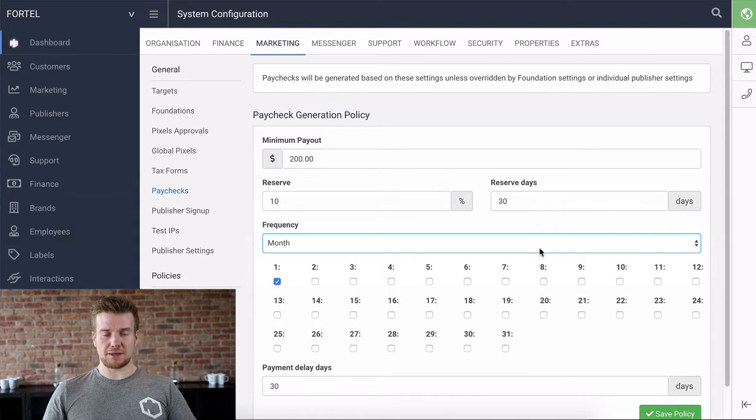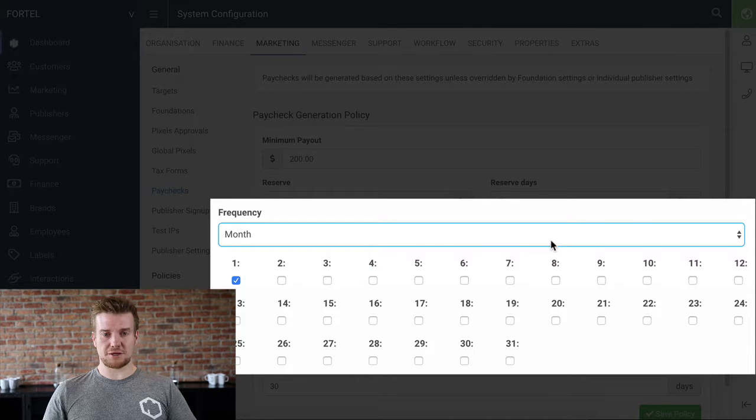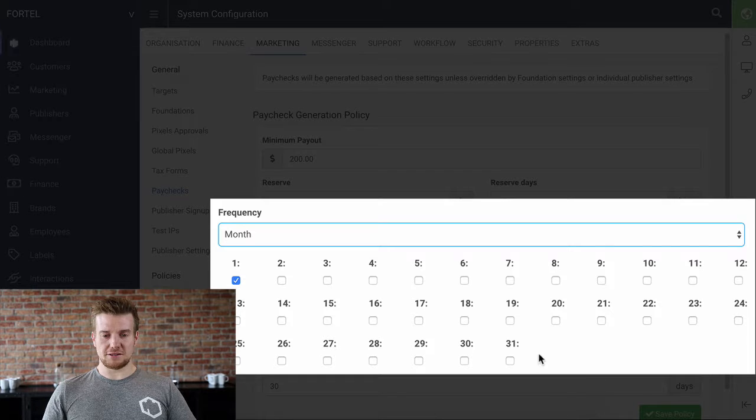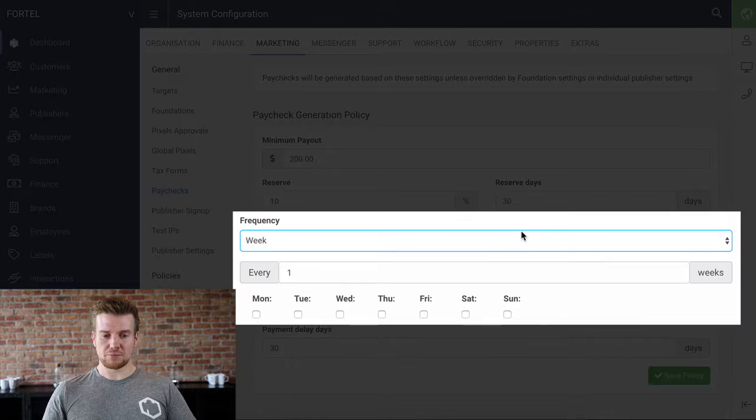So next we have the pay frequency. This is the frequency in which those paychecks are generated. You can do them monthly and you can define the days of the month that these will be generated. So if you wanted to, you could do 2 a month. For instance, you could have the 1st and the 16th. Alternatively, you can change this to weekly, and you can change it to a number of weeks. You might just have this every 2 weeks on a Friday, for instance.